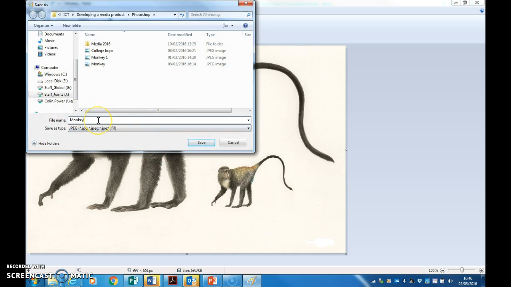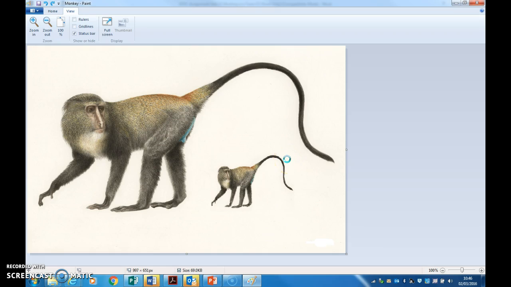And it'll bring a box up, and we can just call it monkey. I will call it monkey 2 because I've already got monkey 1 and monkey, and save. And that should be our monkey now saved as an image file.